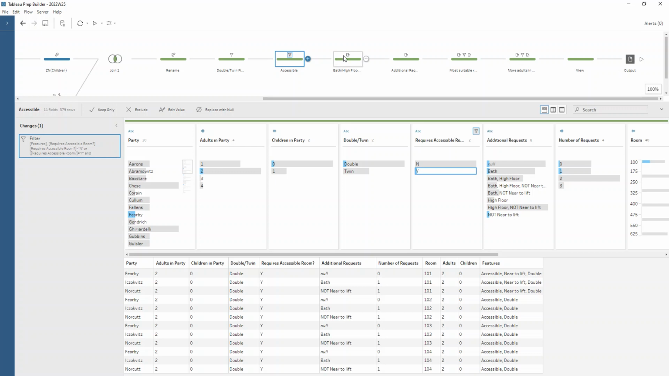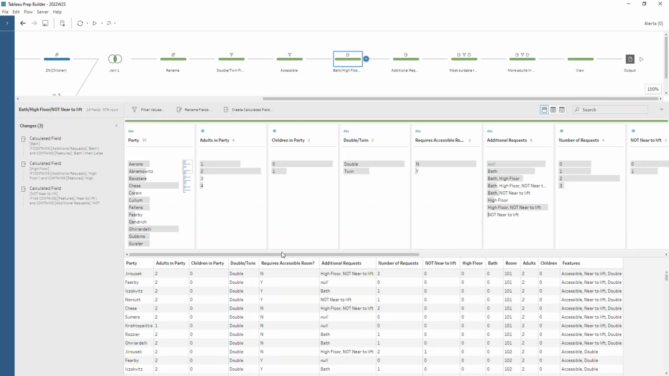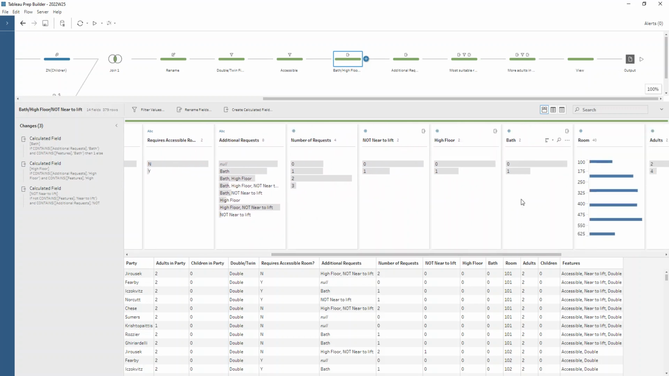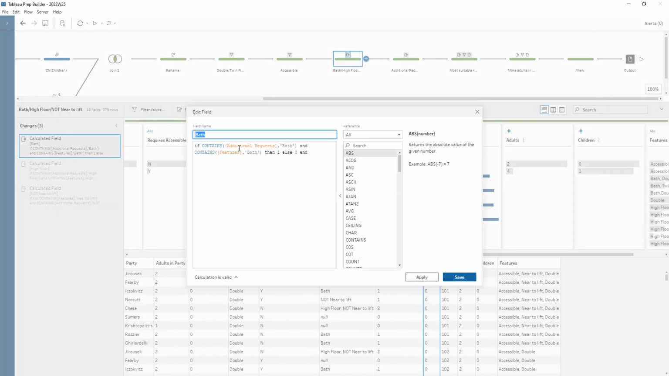So I'm going to create 3 additional fields now. So if I'm looking at my additional requests here, then I'm going to create these 3 different columns. So bath, high floor, and not near lift. So I'm saying for the bath, if my additional requests contains the word bath and the features contain the word bath, then that gets a 1. Otherwise, that'll get a 0.